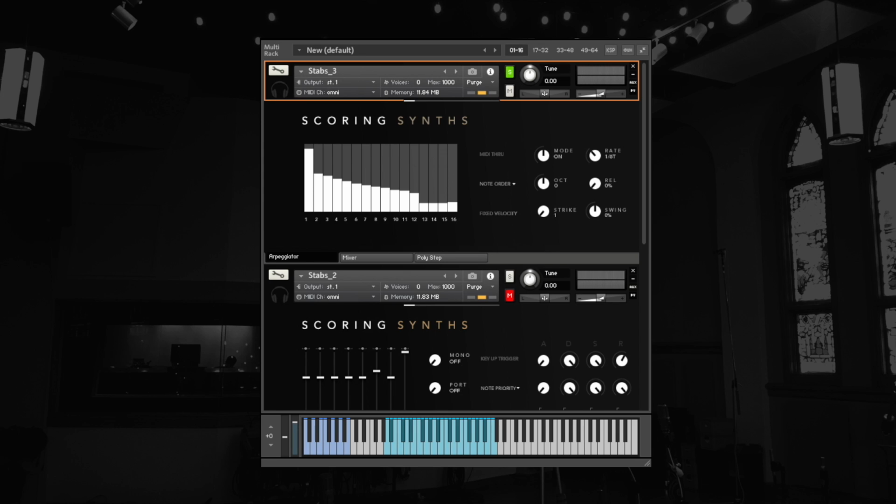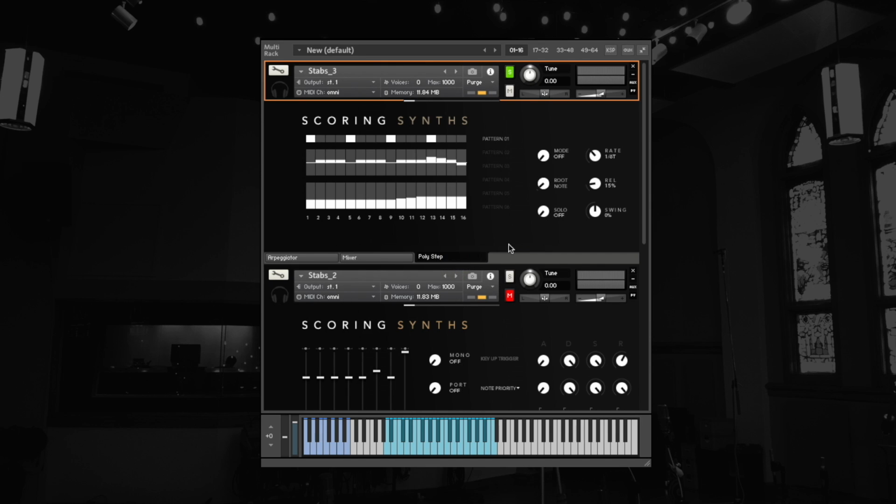Pretty cool. And obviously, there's an infinite number of ways that you can process a sound like this, but that's just one of them to give you an idea. So why don't we check out the poly step as well, which is very similar. This middle row here will affect the notes that are played, and the lower row will affect the velocity. And you can adjust the rate and all that stuff just like the arpeggiator.